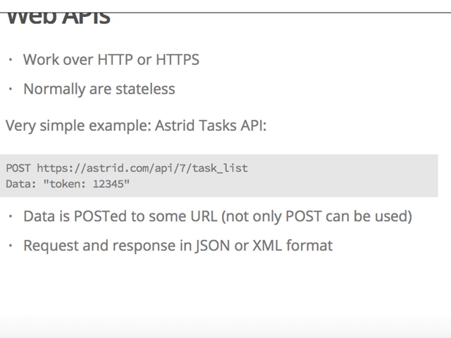Now here we come to our AskGrid. Here's just an example of what it takes to get a list of tasks from the API. You send an HTTP POST request to some URL, and you pass some data in the POST body. You receive data back in form of JSON or XML. It's basically that simple. So that's the idea of Web API as I understand it.